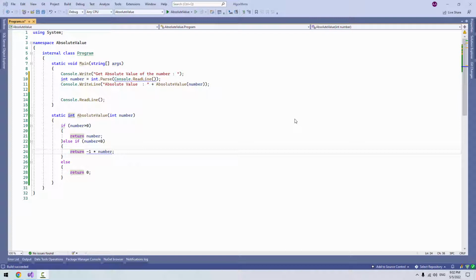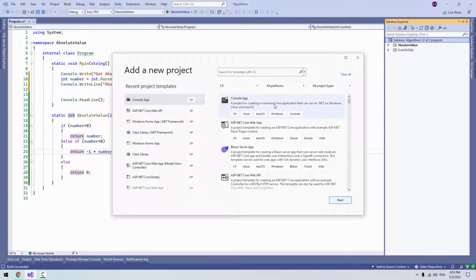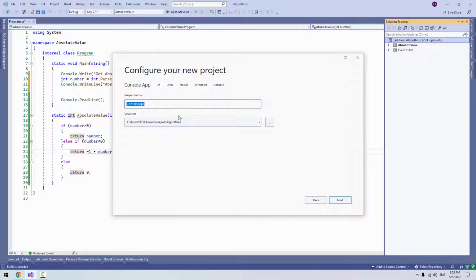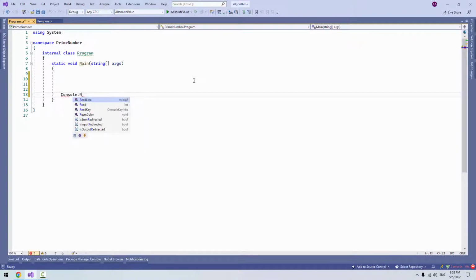In this algorithm section, we'll check whether a number is a prime number or not. Let's create a new project. Add new project. As usual, choose console app, and it is cross-platform. You write it's prime number, then we choose .NET 5, create. Now let's delete this one and put Console.ReadLine in order to keep the window open.